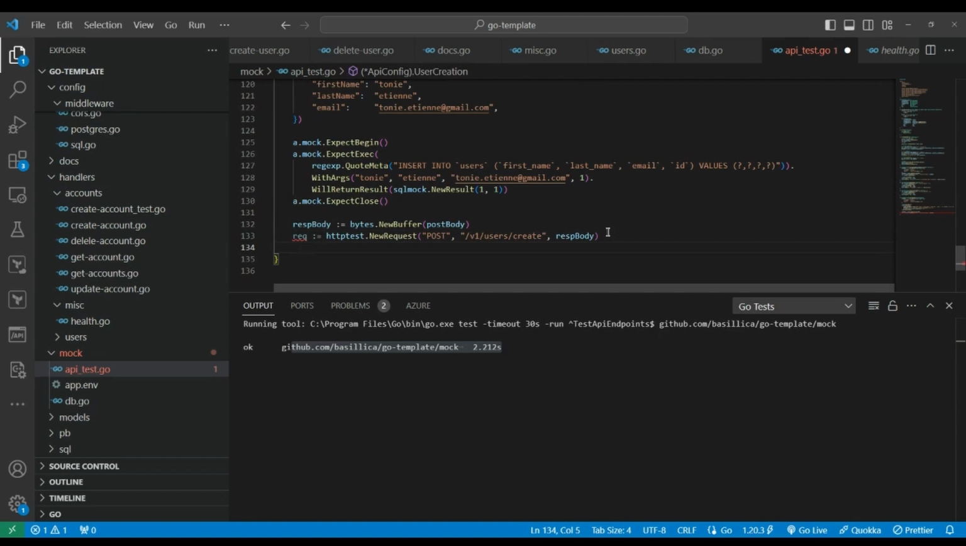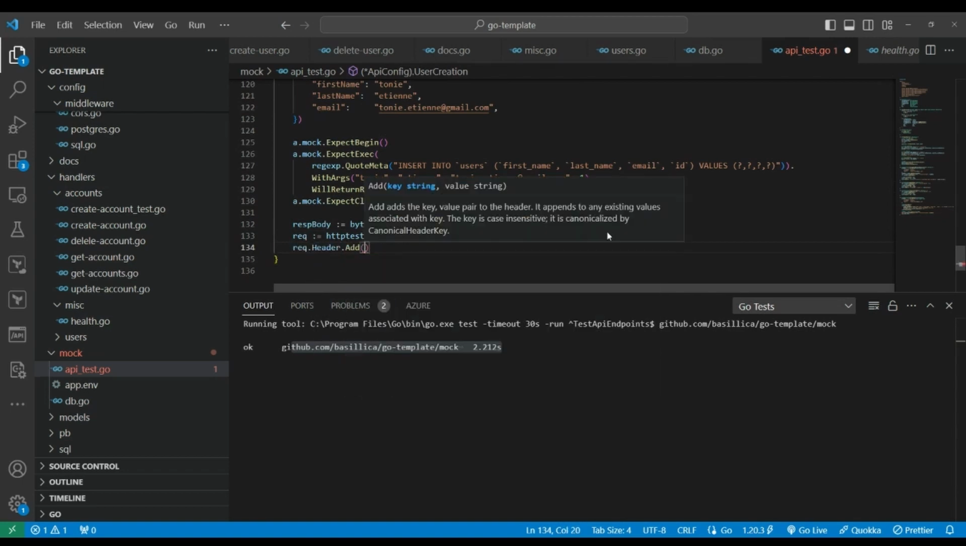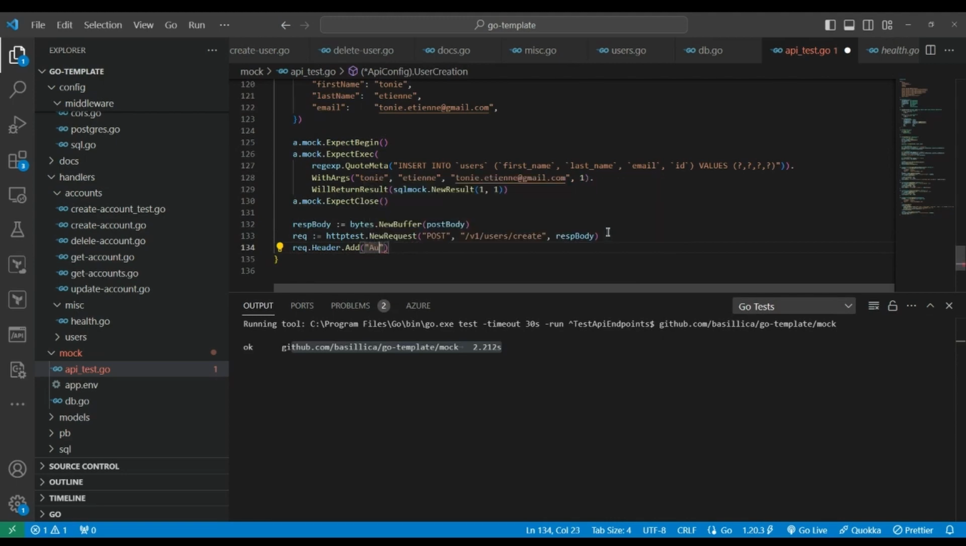And now what I would want to do is to add our header, and this is where I add our authorization header. And the only thing our middleware is doing now is to just split it and see if there are two things in there. So the first one should be bearer, so I can just say bearer token some whatever, and this should be fine.